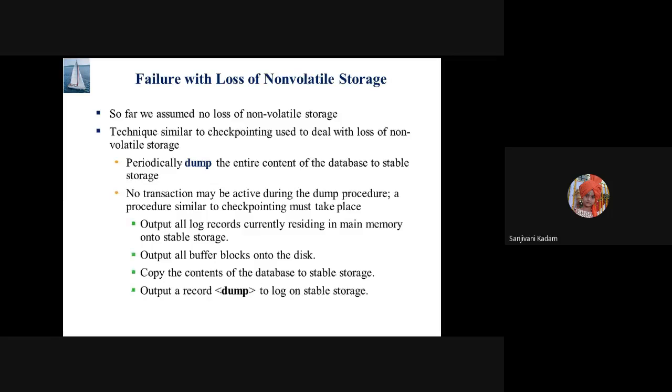Non-volatile storage, we assume, is always available. So if we consider there is a failure with this also, we need to keep a backup, that is, a dump file periodically. The entire contents of the database go to stable storage. This will be called a dump file. No transactions may be active during the dump procedure.